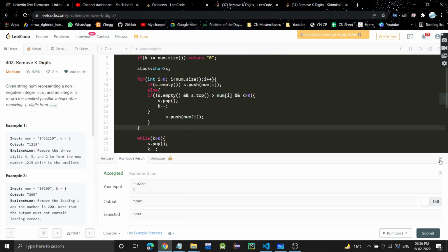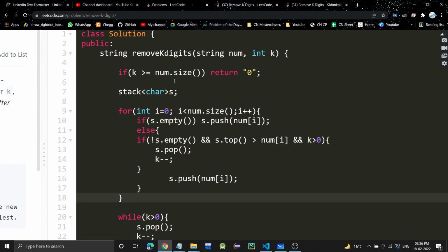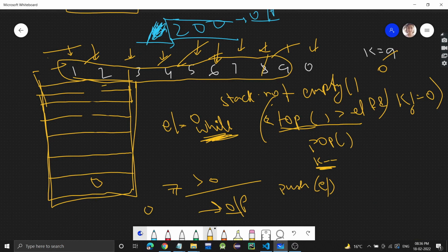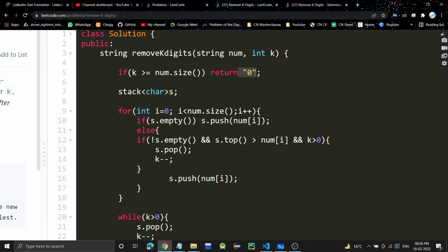So see, what we are doing is, this is an edge case: if the size of the string is less than the digits we have to remove, then obviously the answer will be 0. Because for example, let's say we have 1 2 3, but k is given to be 5, so we have to remove 5 digits, but the string is only of 3 digits, so how will we remove 5? So then the answer will be 0.